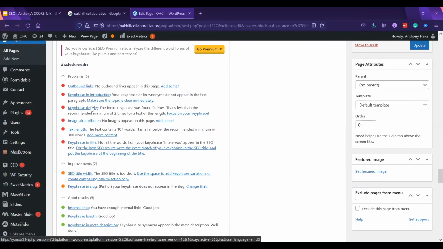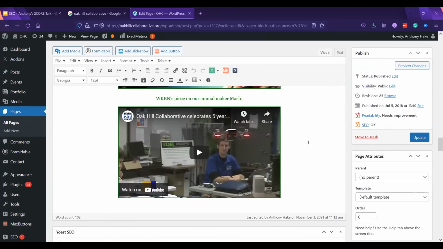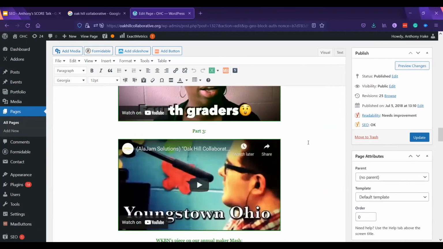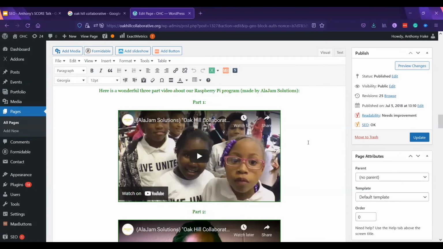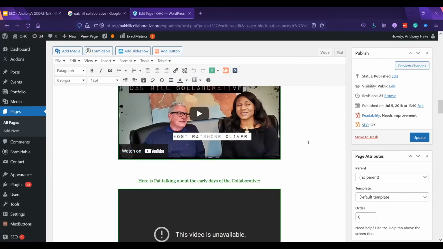Key phrase density is another big one. Now, if this is going to be your focus of the web page, interviews, we want to make sure that the word interviews actually appears on the web page itself. And you don't want it to appear too many times because you want a nice diversity of key terms, but we want our key phrase to at least be in there once.